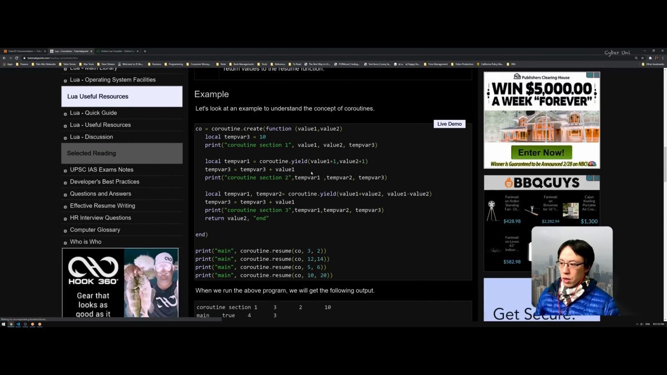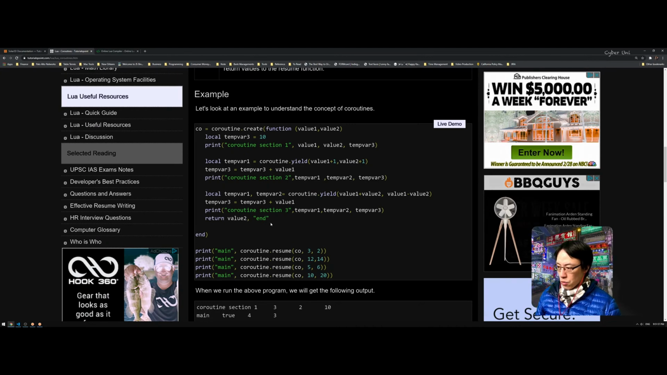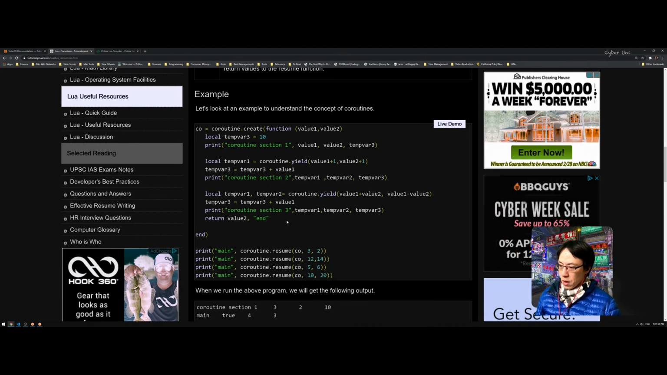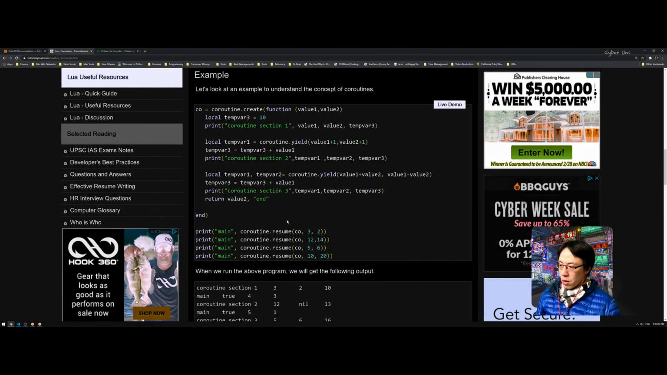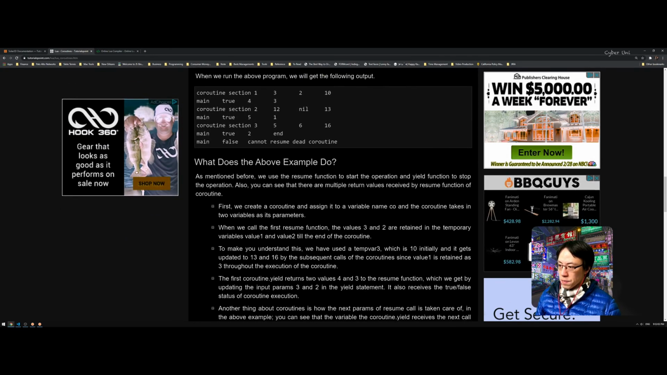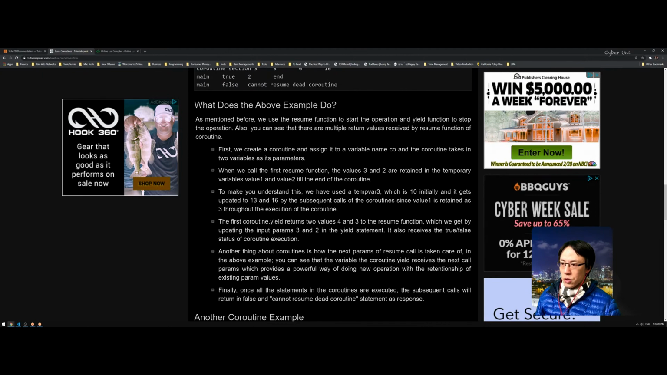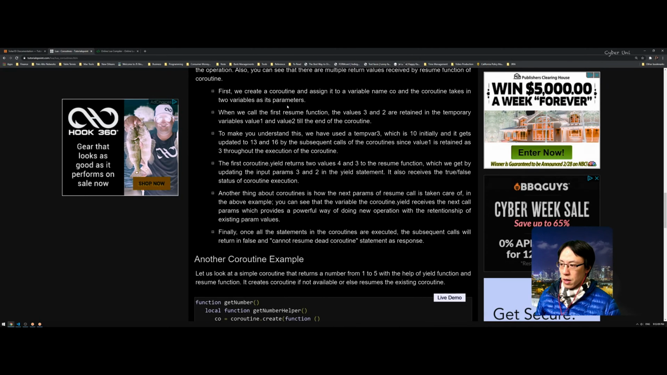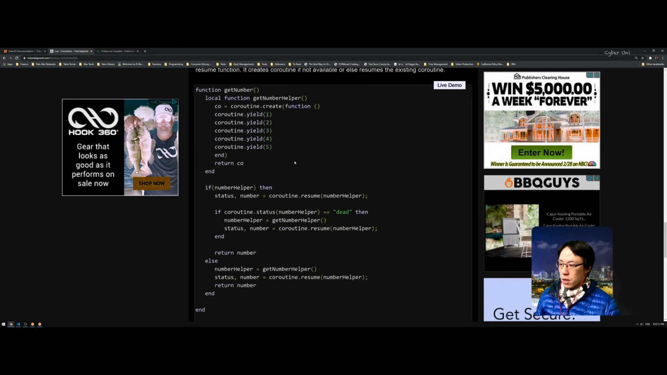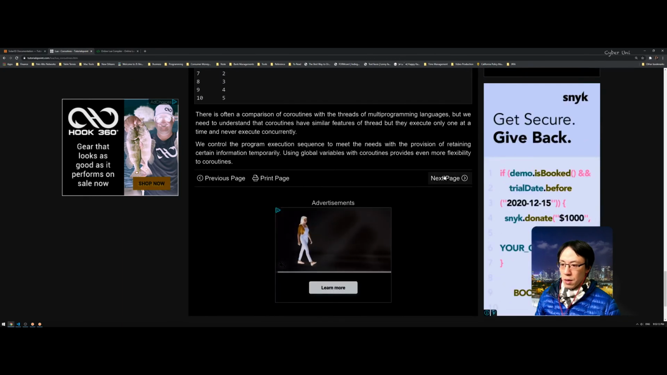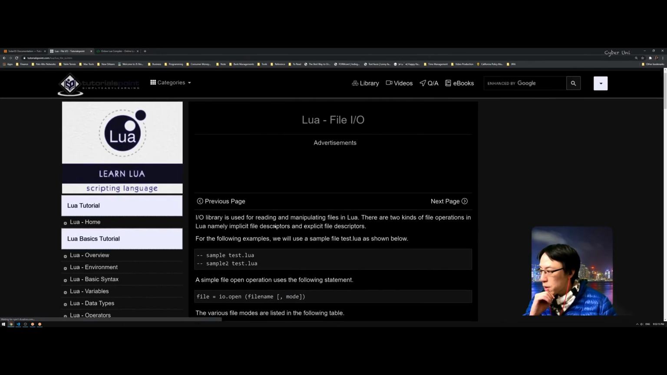the code is doing some create and you work. That's okay, but not particularly interesting for now. We use the resume function to start operation and so on. We can skip all this and also skip this example. So let's go to the next one.